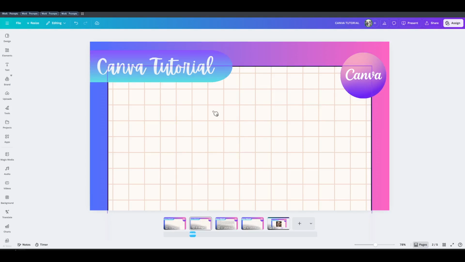Now, here's the simple technique. Hold down the Shift key on your keyboard, and while holding it, left-click each element you want to include. Every time you shift-click an element, it's added to your selection.